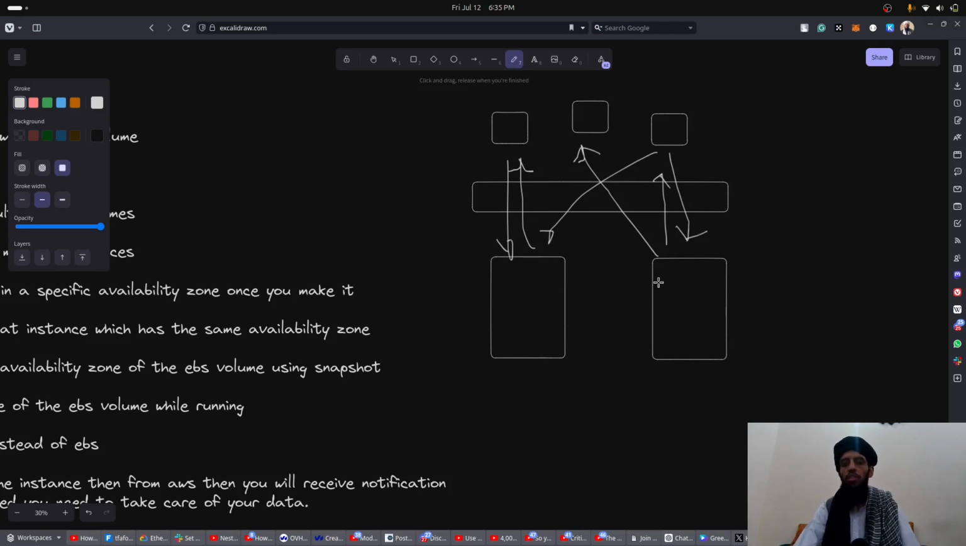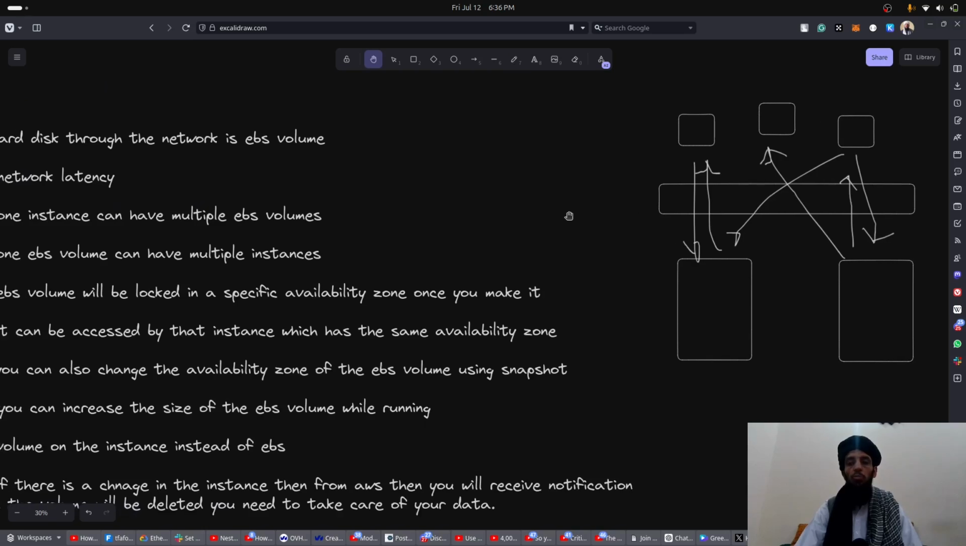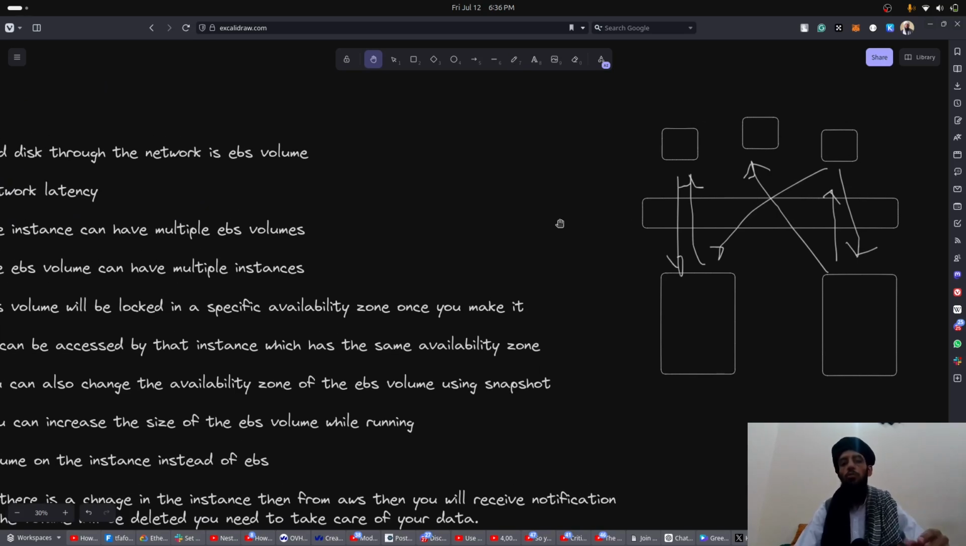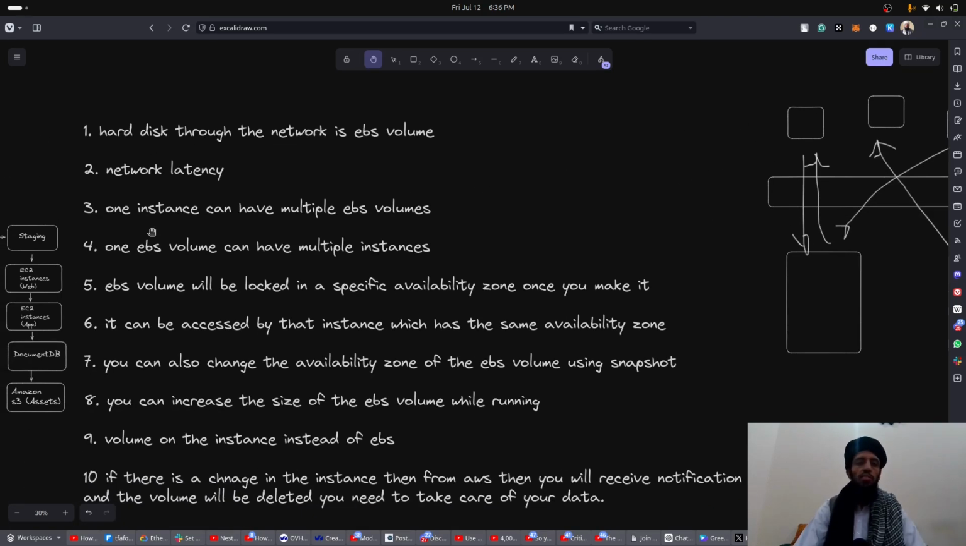So what is this kind of functionality? There are not that many EBS volumes that will be giving the storage to multiple instances. Basically, there are one or two EBS volumes that will give the storage to multiple instances, but most of the EBS volumes will not. So yeah, this is the point that you need to keep in mind. It is possible, but it has some limitation, in which not all the EBS volumes will give the storage to multiple instances. Instead, only some of the EBS volumes will.